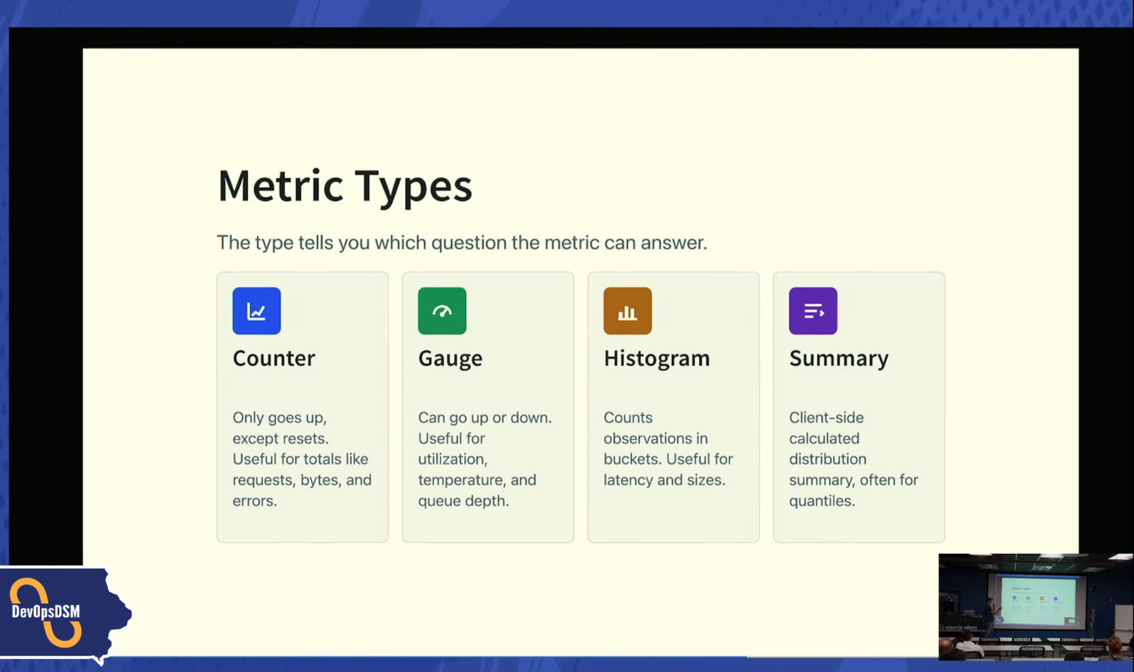But anyway, the different types of metrics that you will see from the Prometheus documentation guidance are counters, gauges, histograms, and summaries. Summaries I haven't worked with at all. Histograms only a little. Counters and gauges, in my experience, are what you will encounter most often.